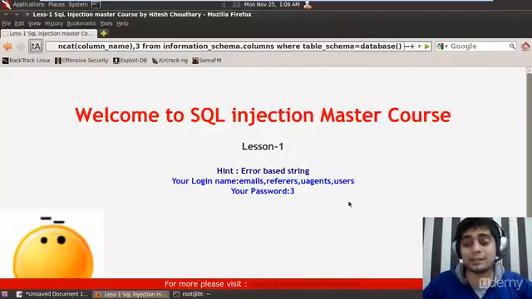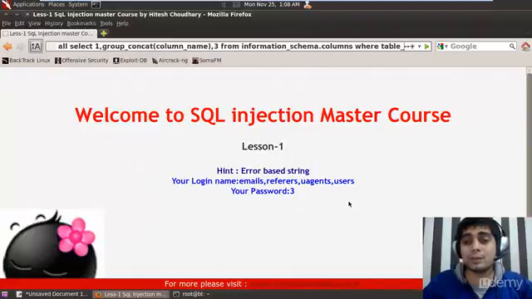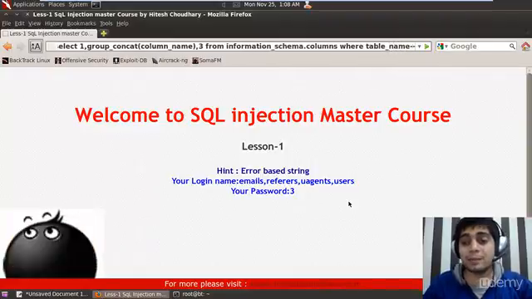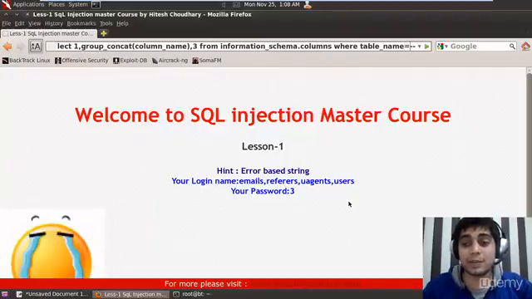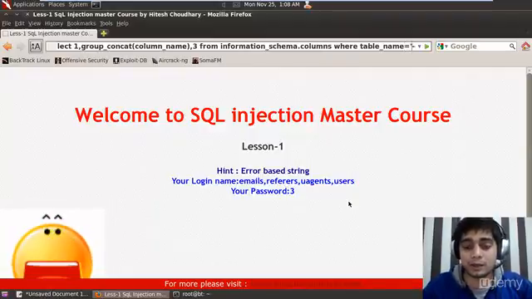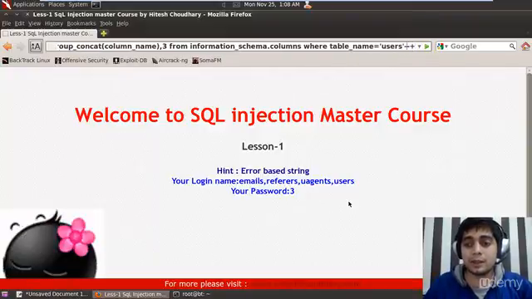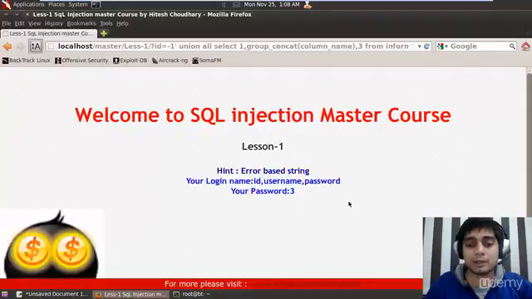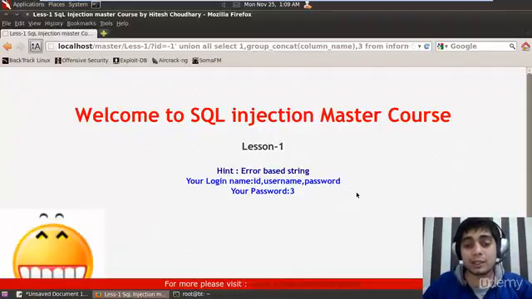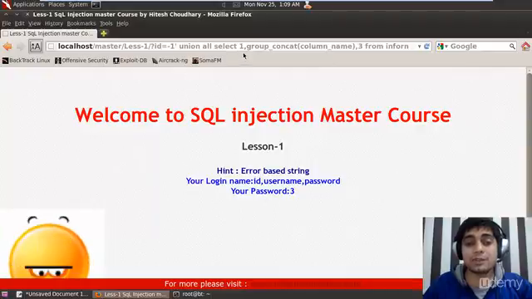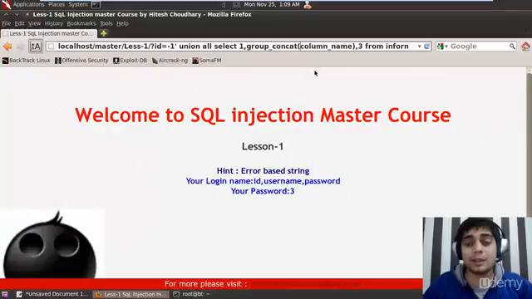And now we don't need this where table_ and everything, but we need to put where table_name, since it's going to dump me all the columns and I'm not interested in all the columns. So table_name equals to users. That's a pretty good thing. Okay, so let me run this. Okay, so all the things are being dumped at just one place, that is username, password, because of this group_concat which is present in my URL.